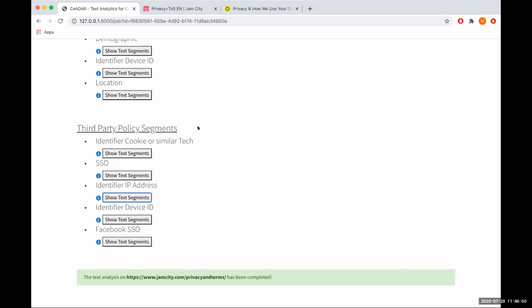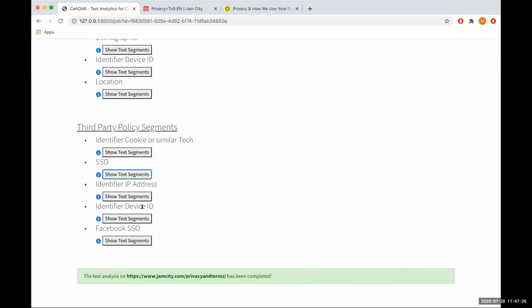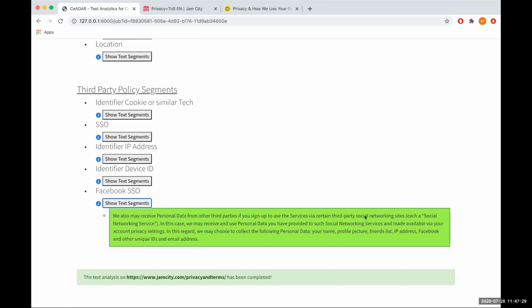One third-party practice which is talked about commonly is what's called single sign-ons. This is when you're using an app and it offers you some kind of integration with Facebook or Spotify or something. So if you sign into a third-party service on an app, then these 2 apps will exchange information with each other. You can see under this SSO header, there's a bit of text saying, "if you sign up to use the services via third-party social networking sites," so that means they will share information with each other. And then there's a particular header here just for Facebook. And you can see there's a single sign-on option for Facebook in this app as well.